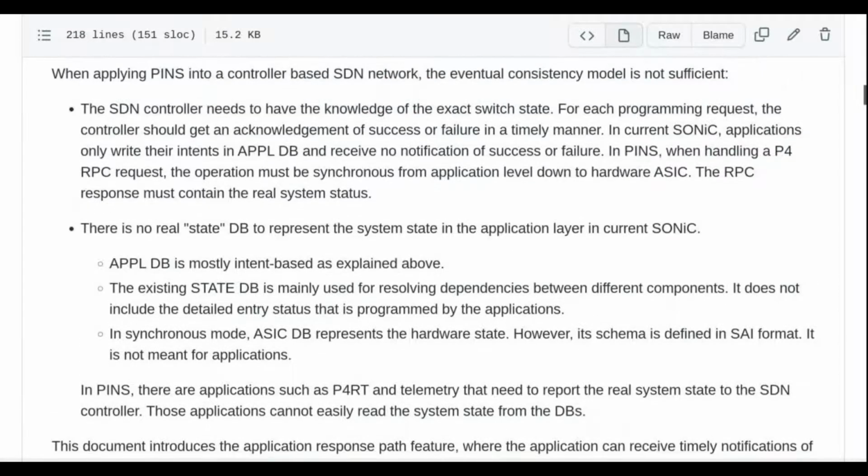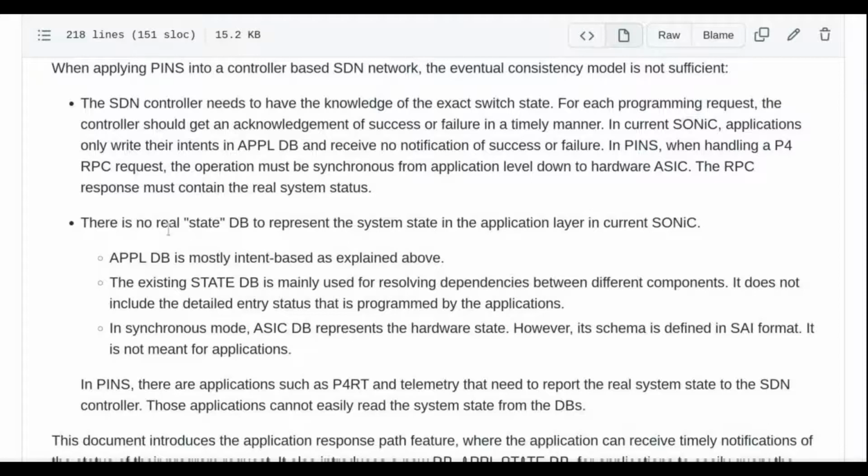The second one that is lacking is that there's no real state DB for the application to query the system status. Today the FTP is mostly intent based. The application will keep trying to fulfill the tables in the FTP on a best effort basis, but it may not be successfully committed into the hardware. So whatever is in the FTP might not represent the real system status. And the existing state DB just doesn't have as much information as the FTP.